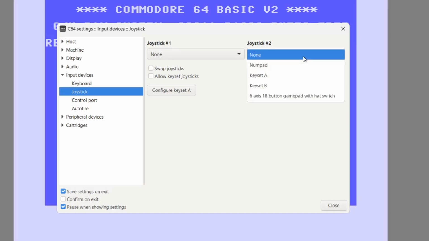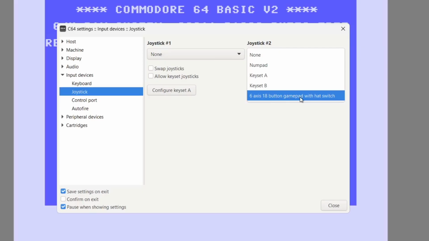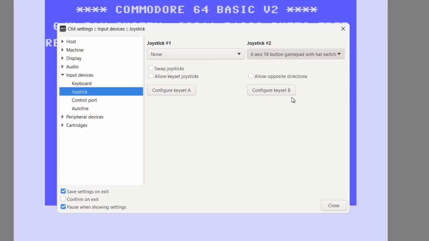So under joystick port 2, I'm going to select my controller just here, which appears as 6-axis. Left click on this one. Now, whilst we're in game, if you do need to swap ports, then we can actually use the option here, just check swap joysticks, and that's going to change it to joystick 1 whilst we're in the game. And you also need to make sure that save settings on exit is also checked.